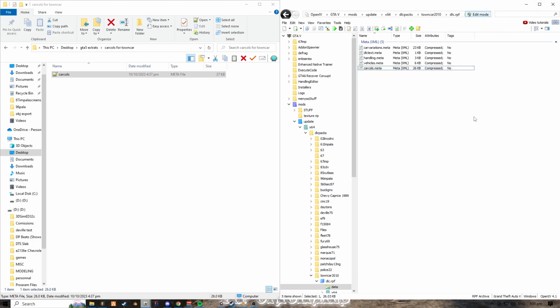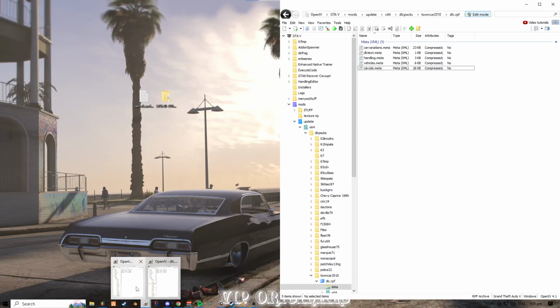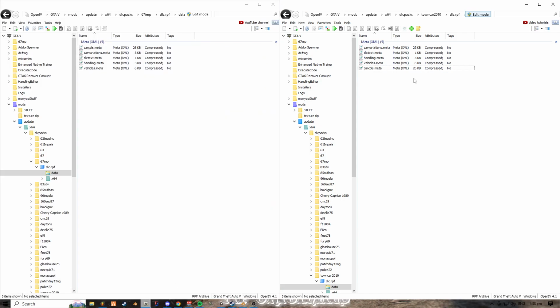So what we need to do now, I'm just going to close this. I'm going to open up my other OpenIV just as a reference, just in case. You don't have to have your screen split like this either, it's just for convenience.